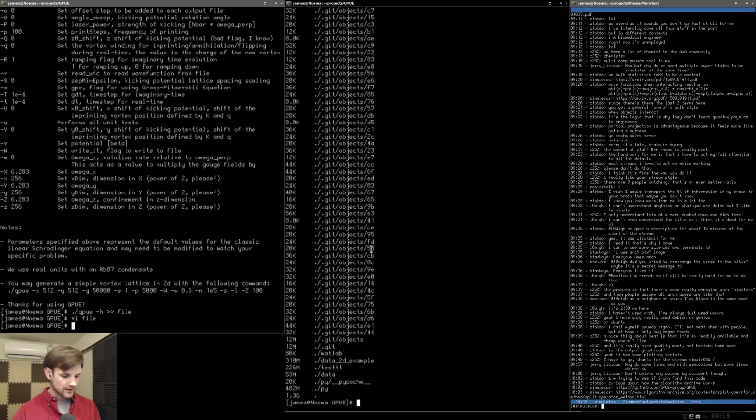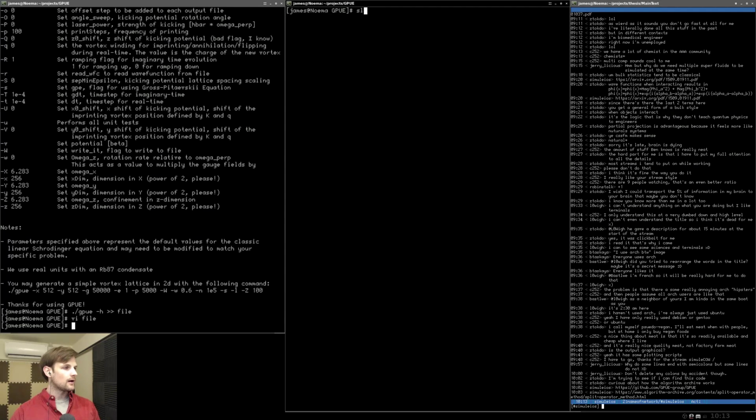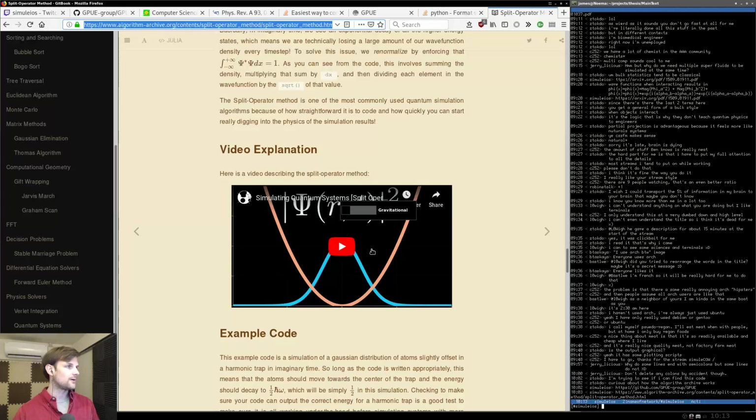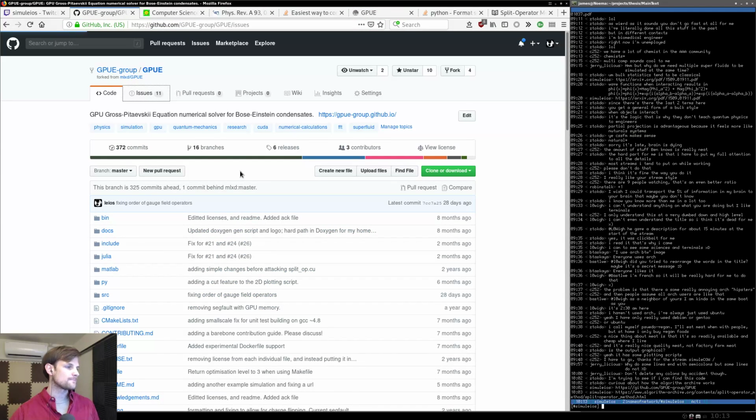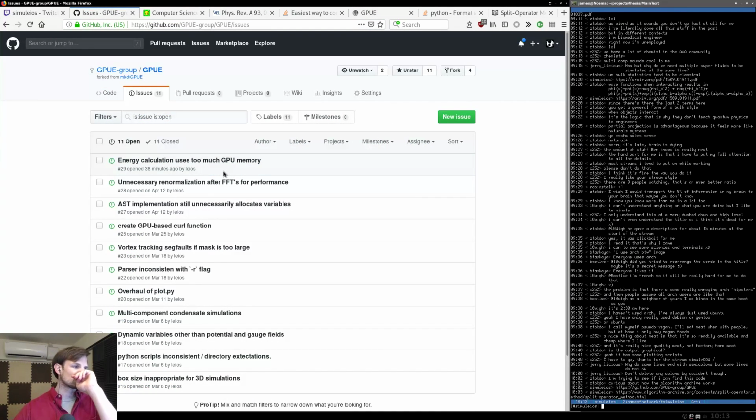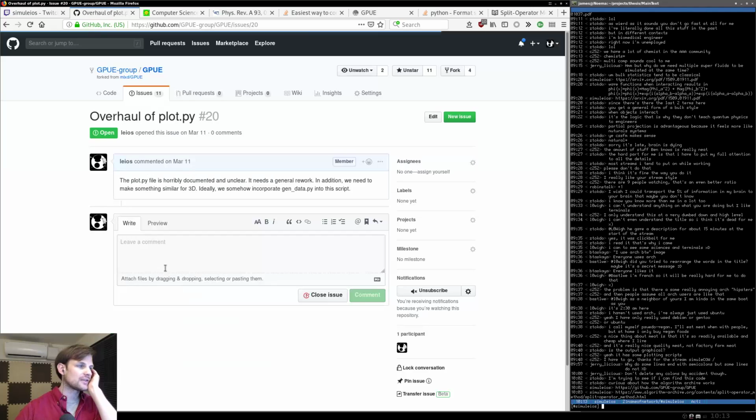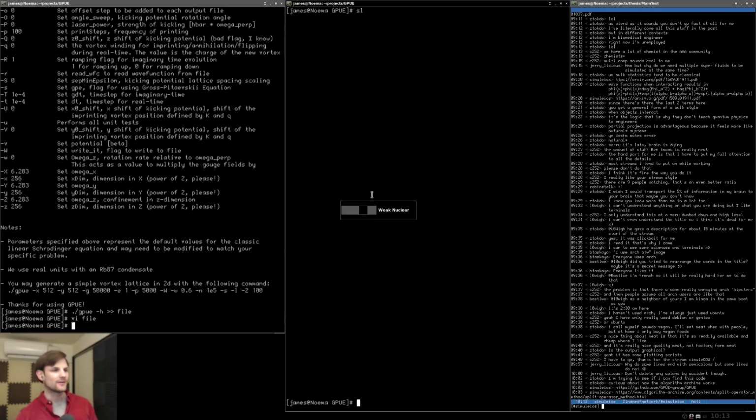Okay, so let's go ahead, clear this guy. I'll run the ls command for good measure, and let me check this guy up here. GPU group issues. Let me see if I wrote anything else for the overhaul of plot.py. I didn't. I just wrote that it needs to be done. The plot.py is horribly undocumented and unclear. It needs a general rework. In addition, we need to make something similar for 3D, ideally, somehow incorporating gendata.py into the script. Bah. There's a lot of work there to be done too. Okay. ls again.